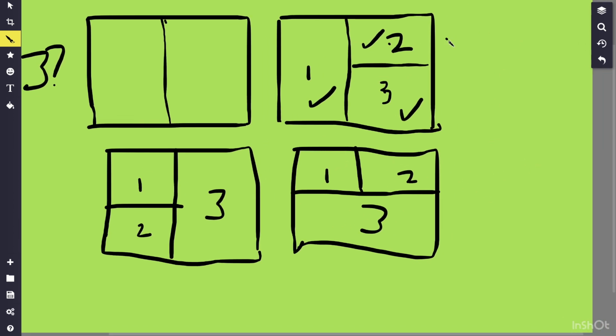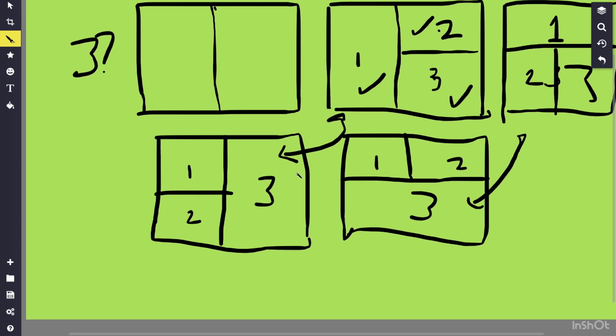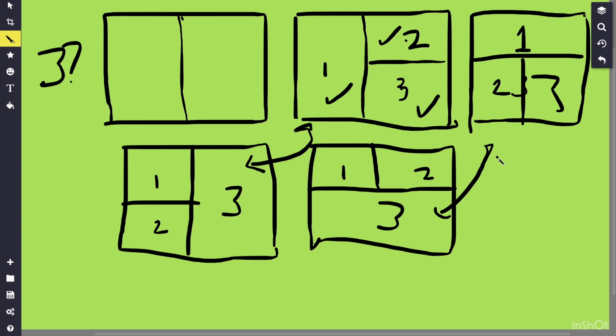And there's even another way that is symmetrical to the last one. So we have this kind of a division. We'll just divide it this way. 1, 2, 3. We can do it this way also, like we did with this box. Is there any other possible way? I guess there are two possible ways more.